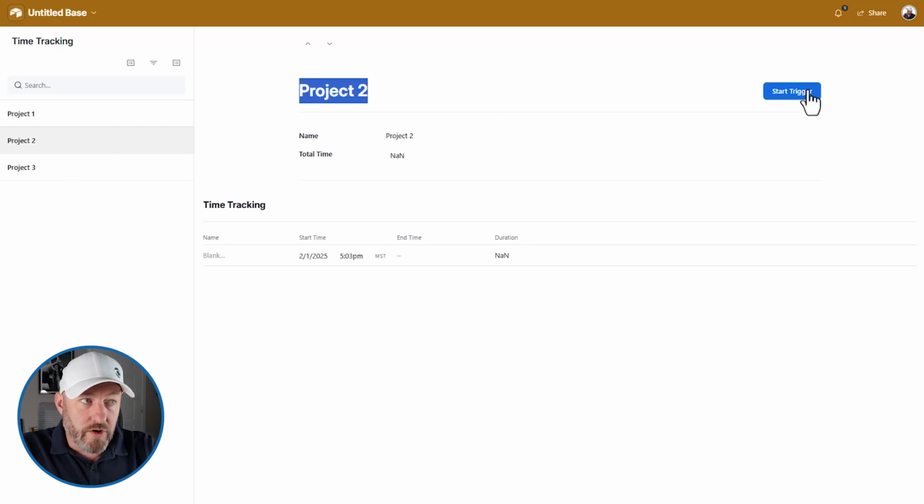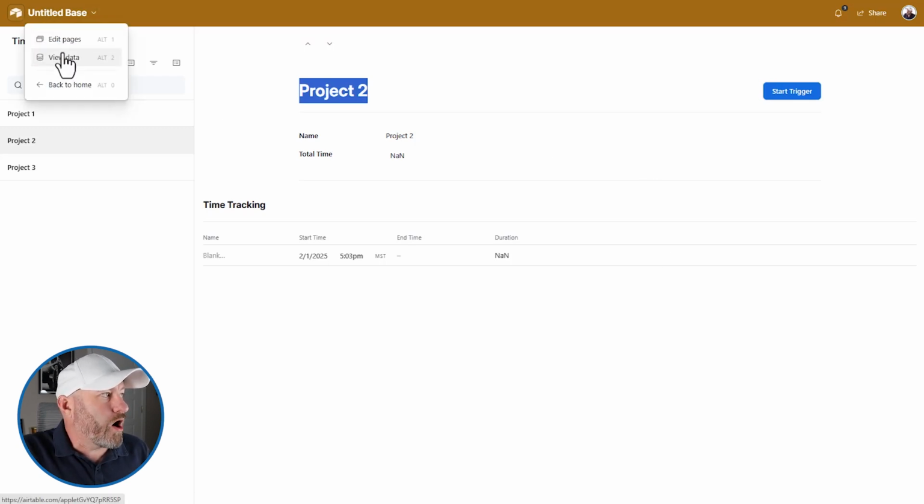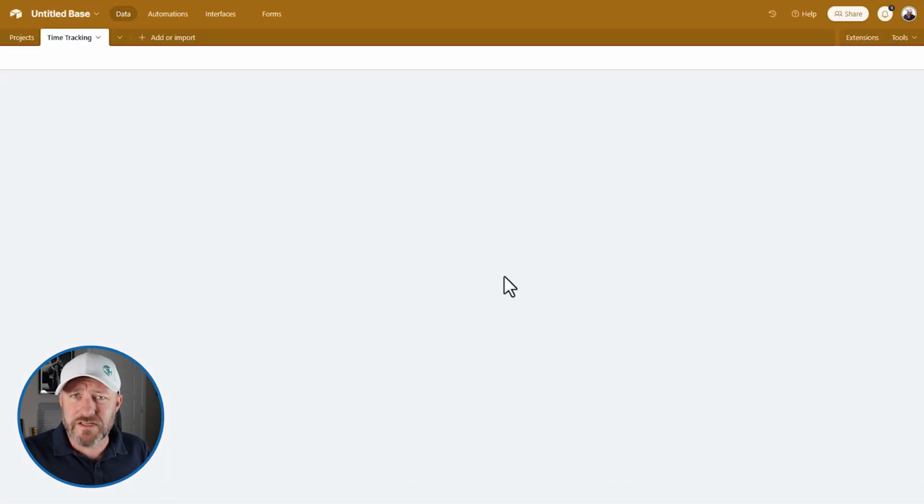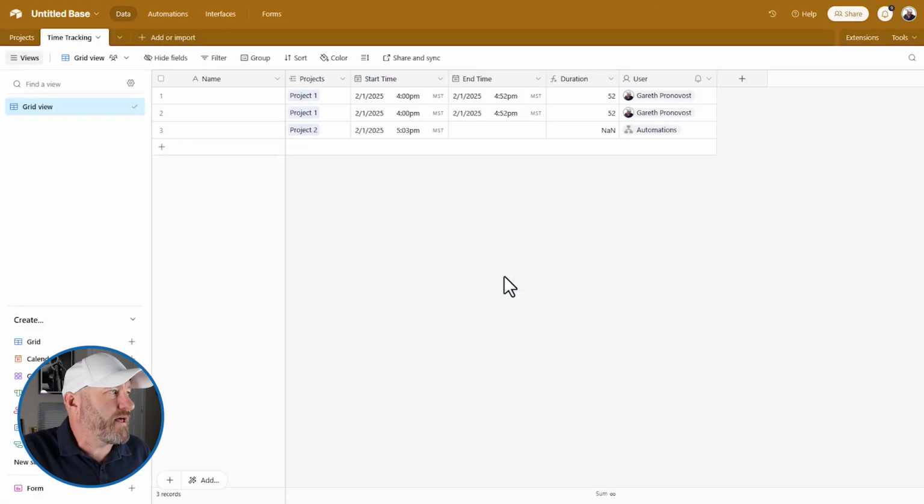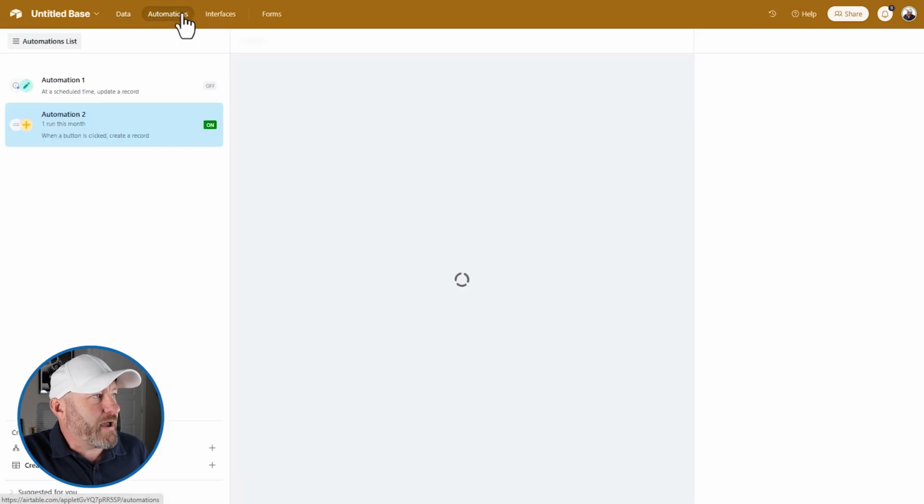If we start the trigger, it's going to create a new time log for project 2. And it also knows who the user is because we've set up user control rules as the default values. As a quick reminder, let's take a look at that. So we're going to go into our automations, but first navigate to our data. I like to open this in a separate window so I can flip between them, and then I'll open up that automations panel right here.